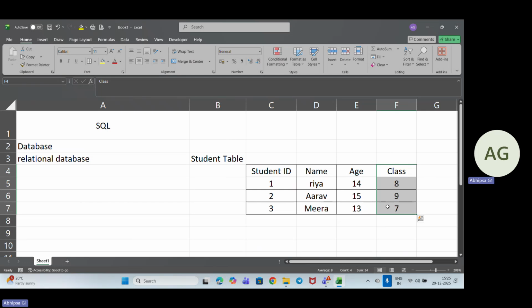Now, why relational? Why are we calling it relational? Because different tables will be linked with each other, related to each other, through a common column. So let's make it easier for you to understand. Let's take a course table. The course table will contain a course ID. Next, we have the course name.